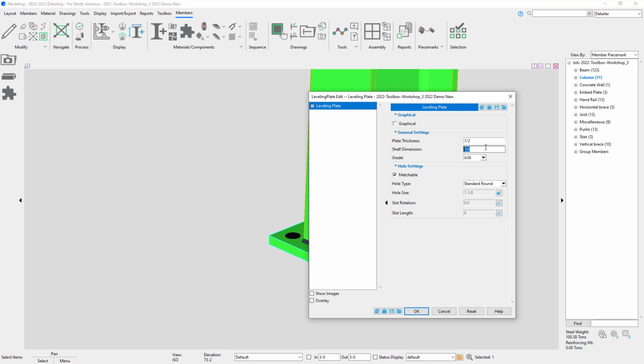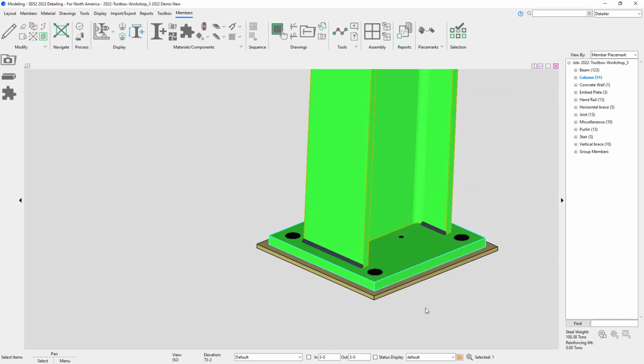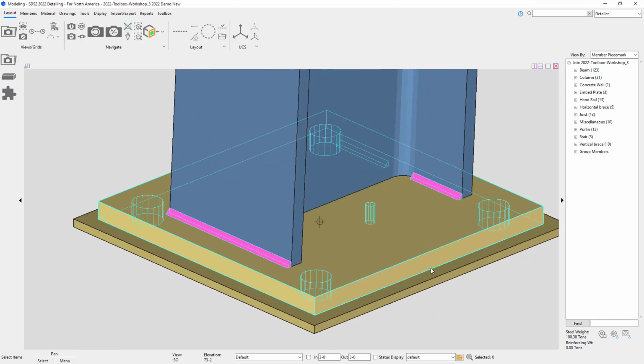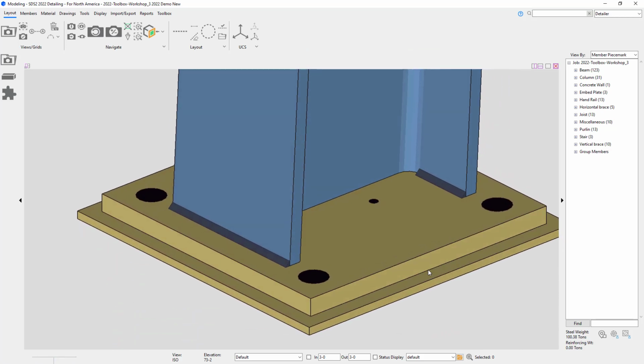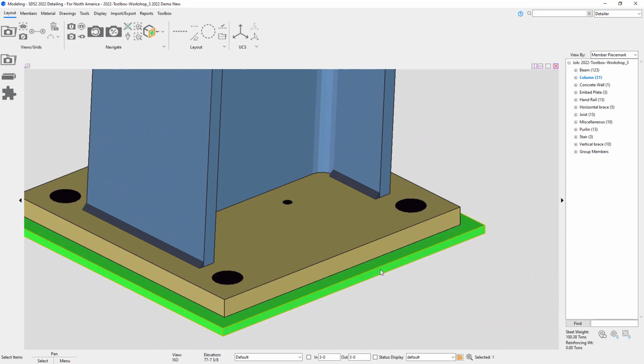So I'll go ahead and add in a shelf dimension that I'll add in on every side. So I'll put in 1 inch here, and then my hole settings, I'm going to leave at matchable. So this is going to match the holes that are used in my base plate. I also have a grout hole, so it did duplicate that grout hole as well.